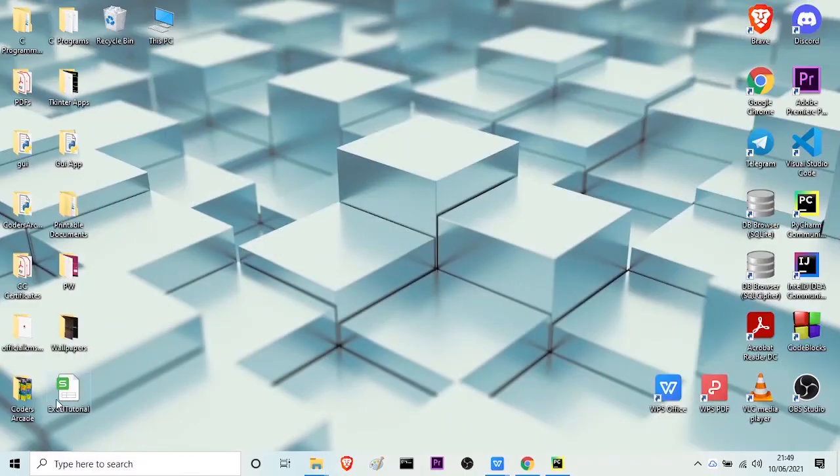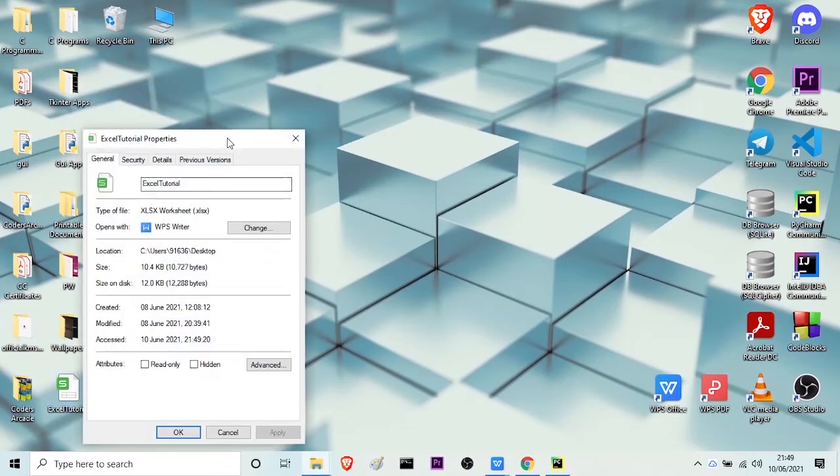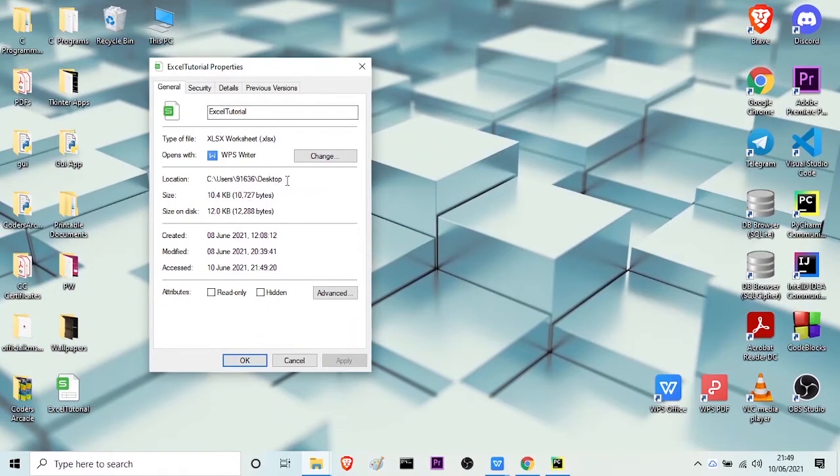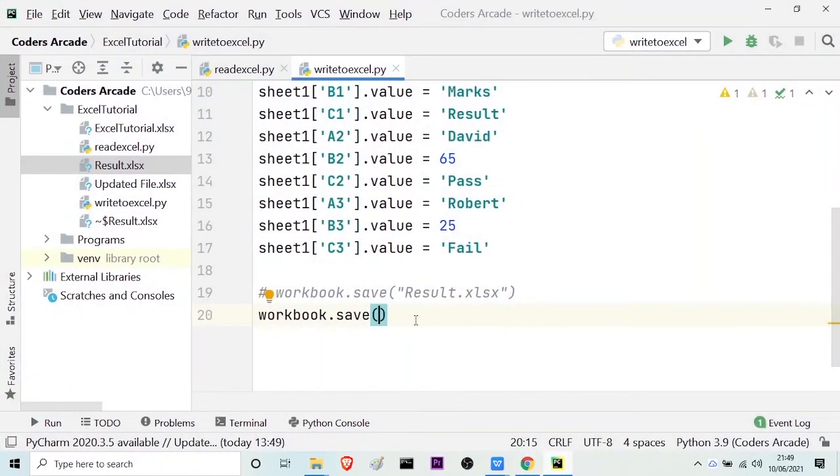and here you can see this is the earlier file which I created here, which is Excel tutorial. I will just right click on this, and then I will go to properties, and here you can see this is the address or the location. So I will just copy it, and I will close it, and then I will go to my PyCharm again, and here inside quotes I will provide this address.